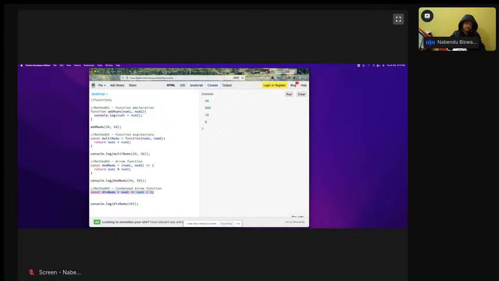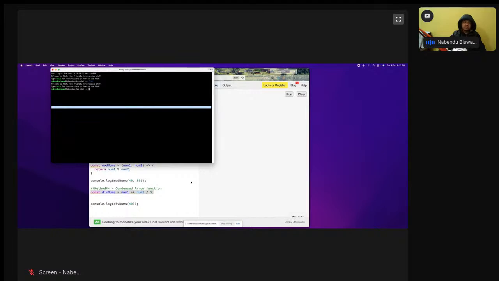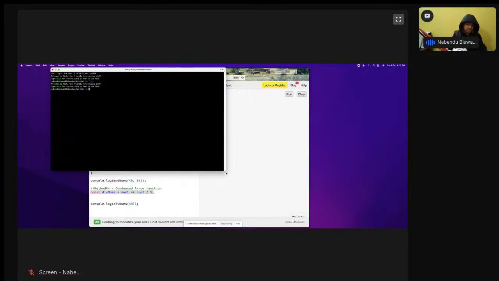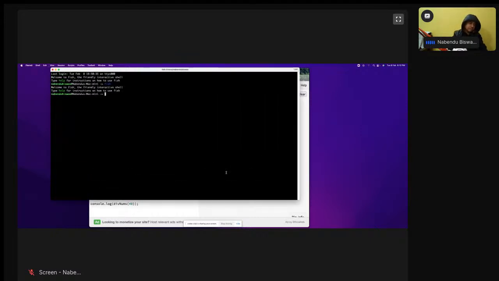For that, let me start my terminal. As I told, from JavaScript onwards, it is mandatory to have terminal knowledge. Why is it mandatory? Because with React, you cannot go without a terminal. Without a terminal, you cannot go, and it is a must. Okay, so let me do one.